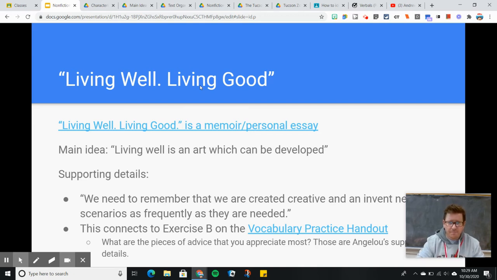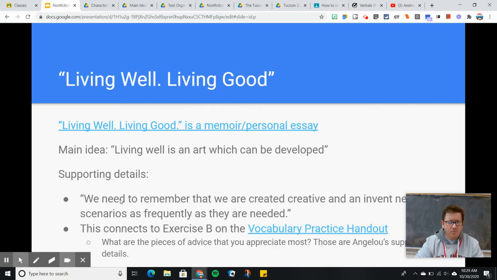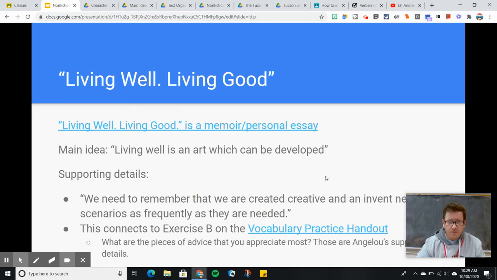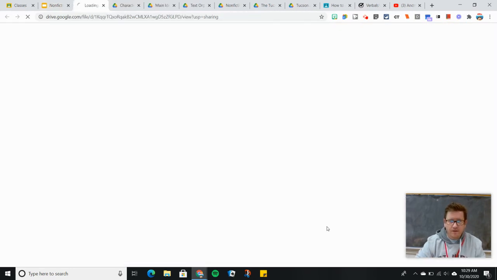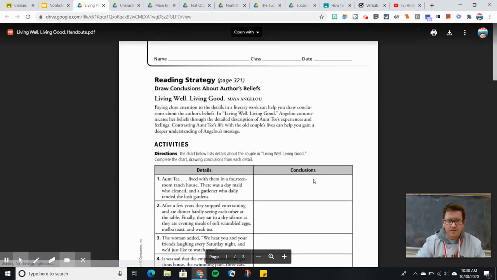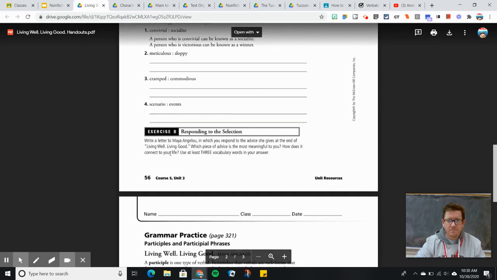And this connects to exercise B on the vocabulary practice handout. You can see I gave you guys one here. This is one that stuck with me. We need to remember that we are creative, and can invent new scenarios as frequently as they are needed. So in exercise B on the vocabulary practice handout, you can click here and go to the worksheets that we were working on in class. There we go. Let's see, right here, exercise B.